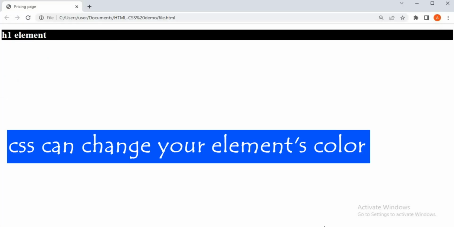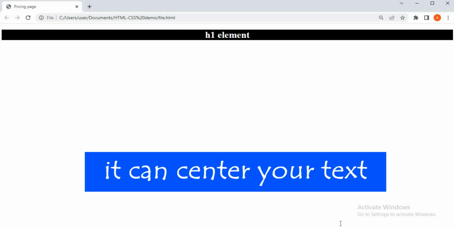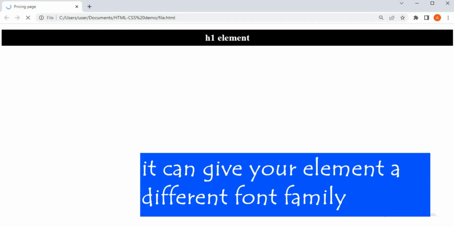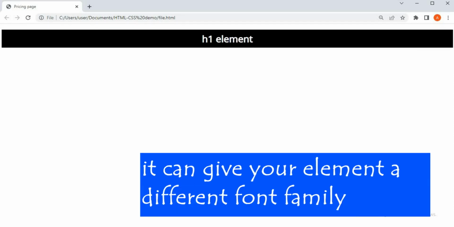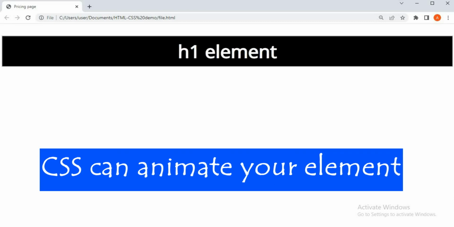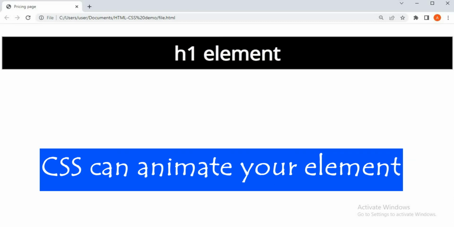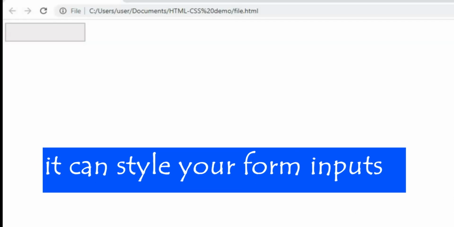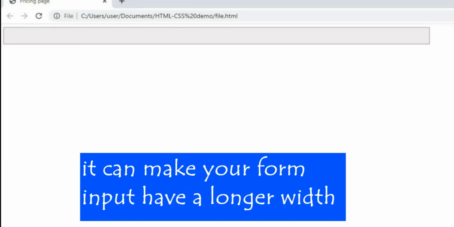CSS can change your element's color. It can center your text. It can give your element a padding. It can give your element a different font family. CSS can animate your element. It can style your form inputs. It can make your form input have a longer width.